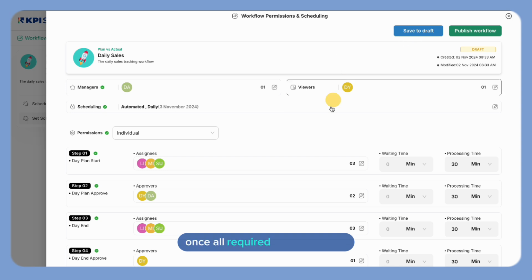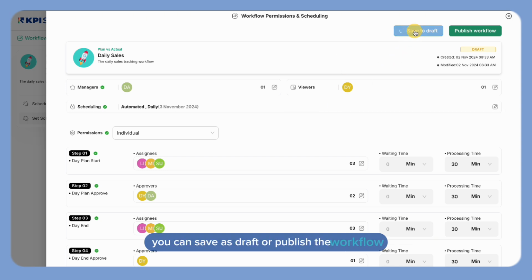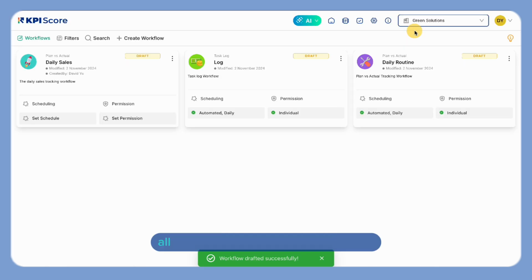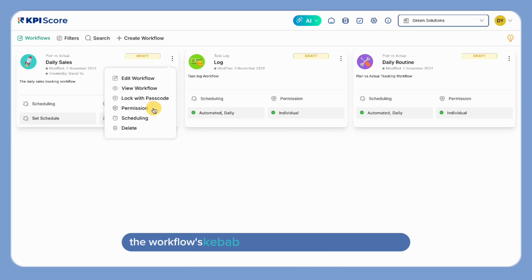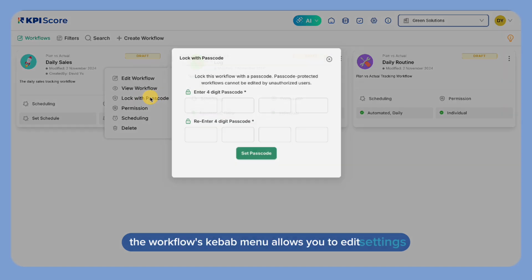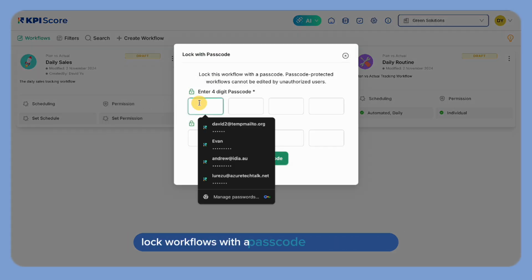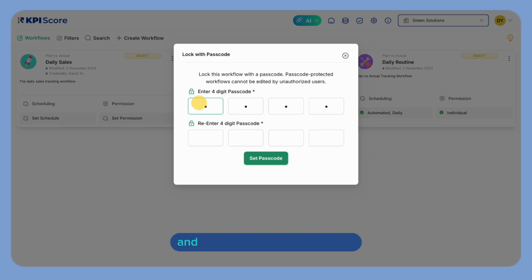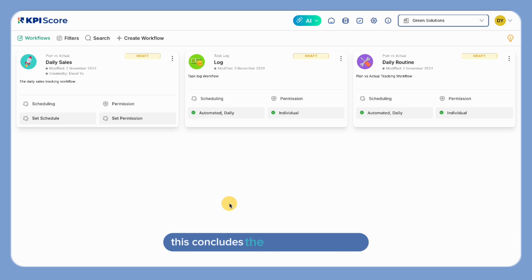Once all required fields are filled, you can save as draft or publish the workflow. Remember that all users must be active before you publish. The Workflows Kebab menu allows you to edit settings, lock workflows with a passcode for added control, and prevent unauthorized changes. This concludes the setup of workflows. In our next video, we'll cover setting targets.